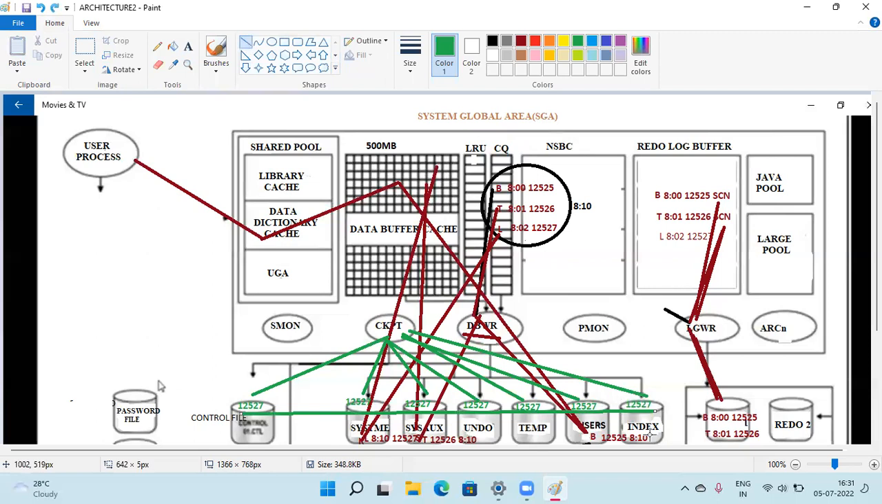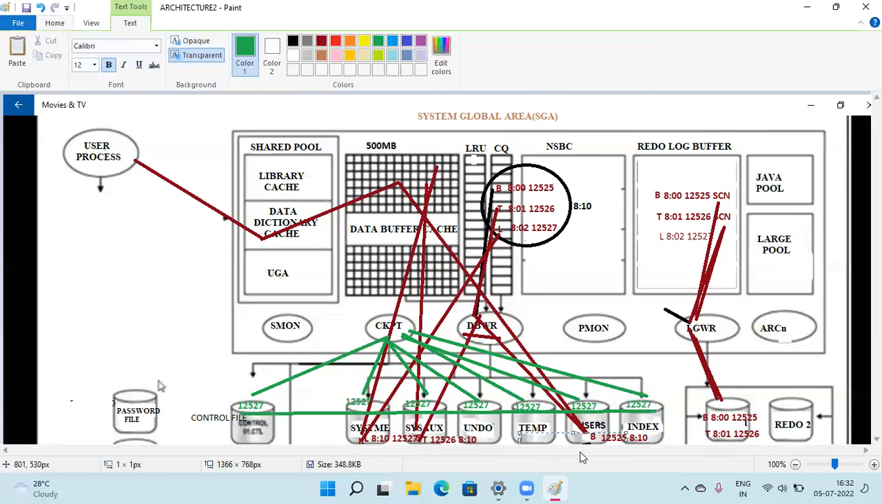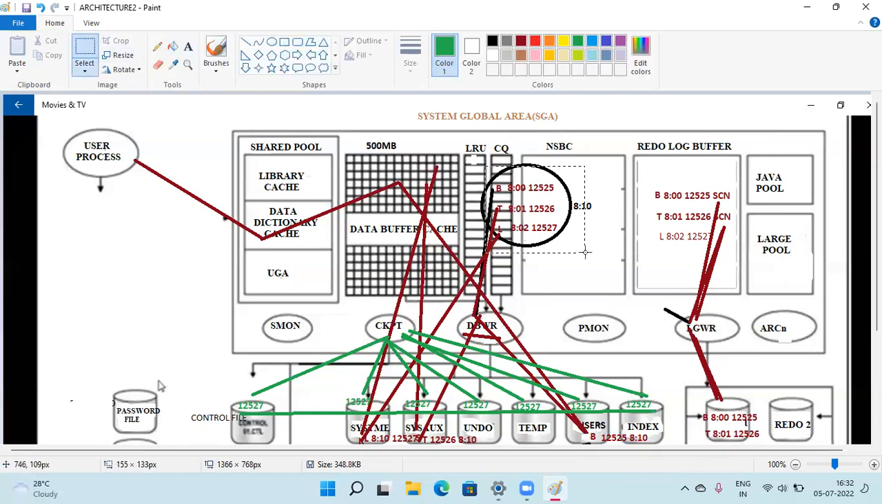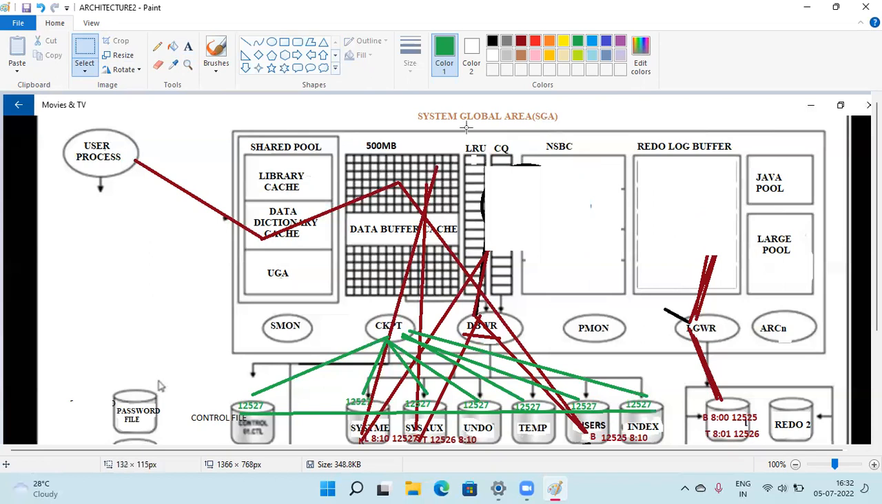But why does the checkpoint update the header of all data files? There are some reasons. I will tell you the reason. Let's say I have data U in one data file. Once the data is written, I told you it won't be there in the memory. It will get deleted from the memory to give space for new data. Now I want to change the data from U to V after 8:10.